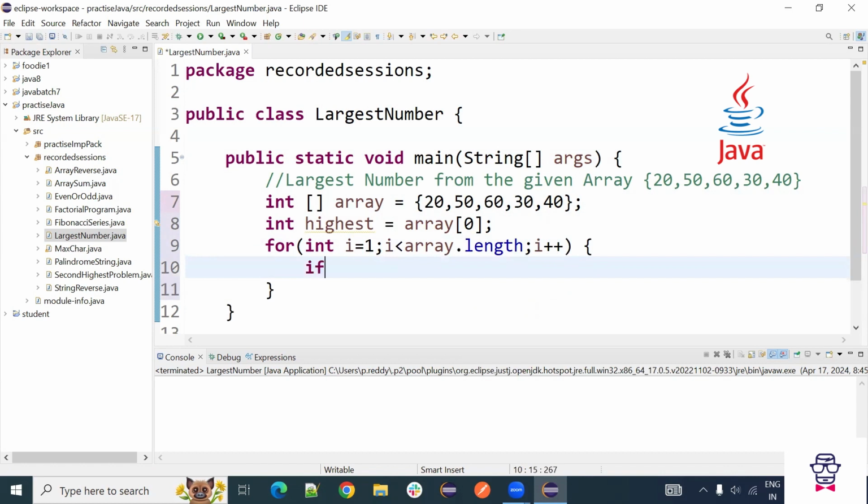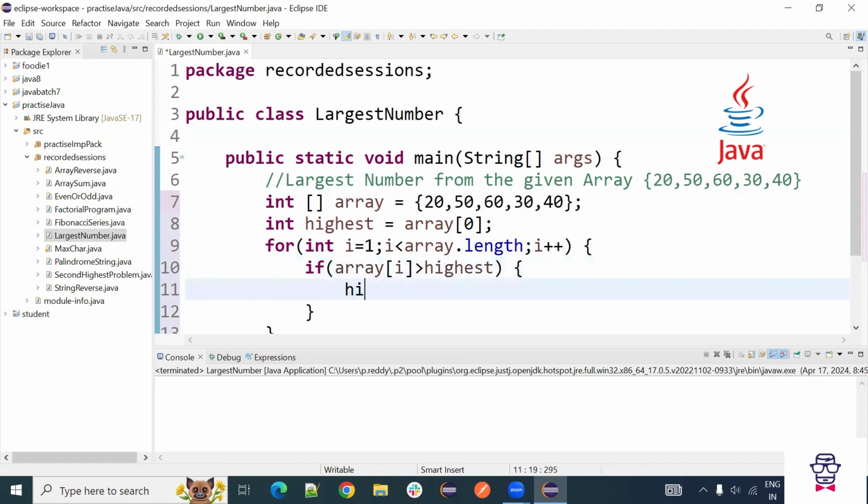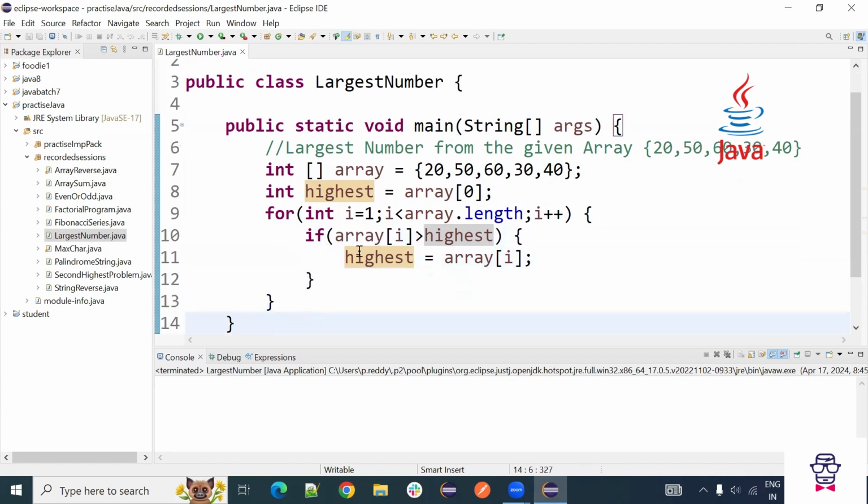Then we have to compare array of i, the current element; now we will be getting 50. If it is greater than highest, then obviously highest will change: highest equals to array of i. If it is less, then you don't need to modify the highest. The highest will remain the highest. Whatever the current value is, if it is greater, then we modify the highest. That's it. It will iterate through all the elements, check what is the highest value, and store that in the highest variable.